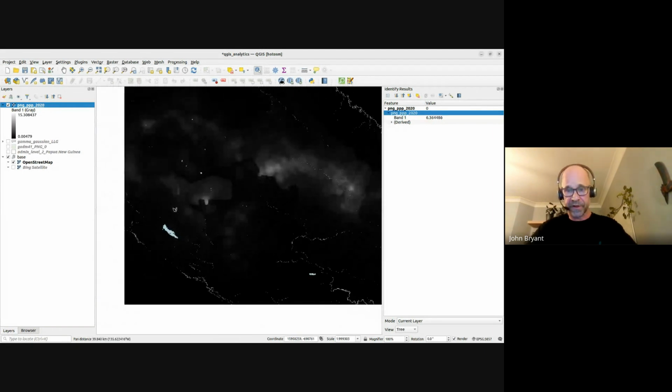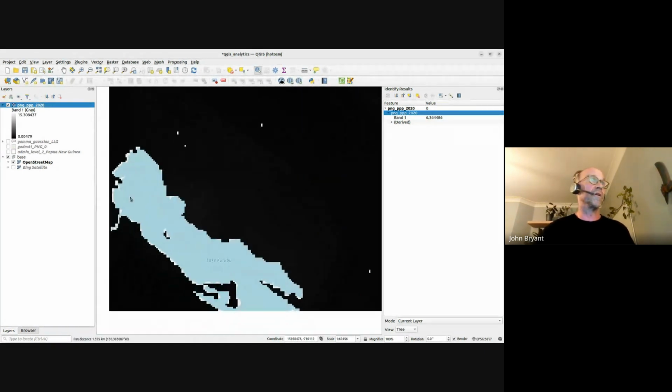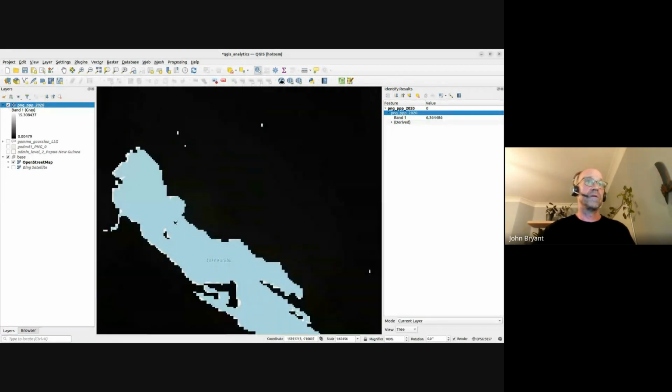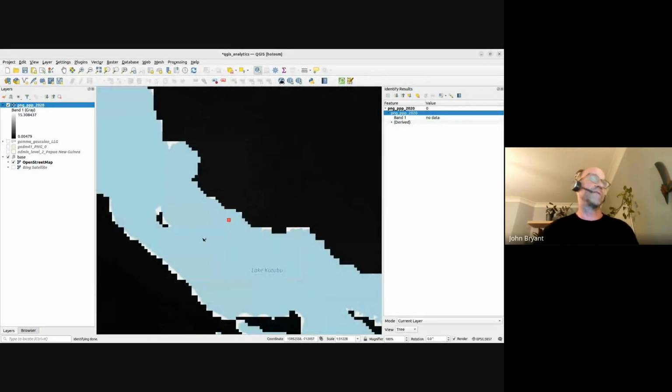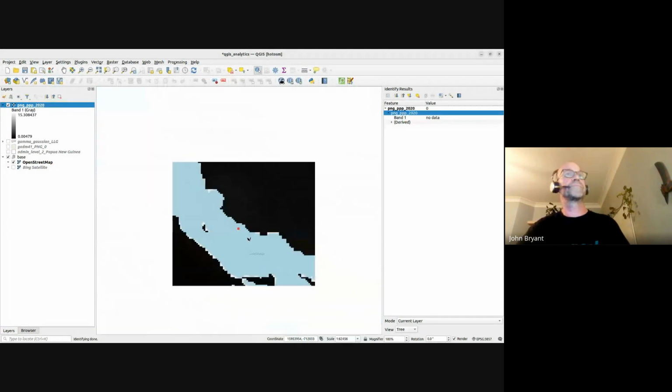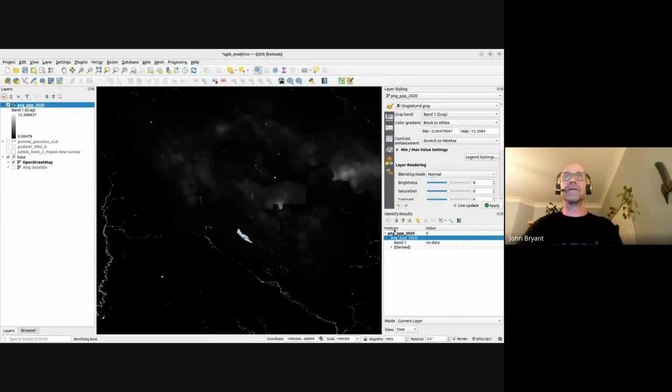Another thing I wanted to point out is that if we click on these areas where there's water, these are no data values, basically because there's nobody living on water. So it makes sense. So I want to change the style for this layer.